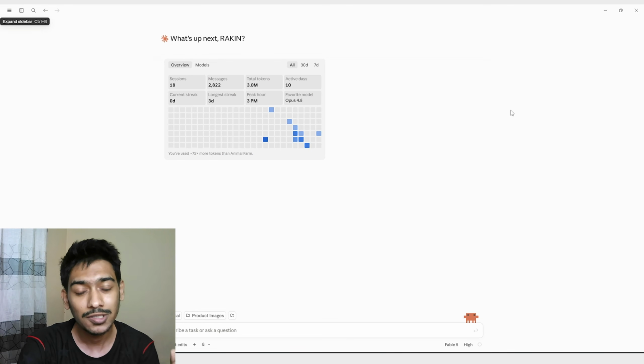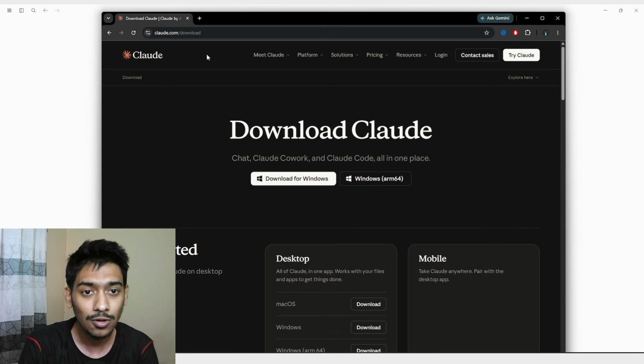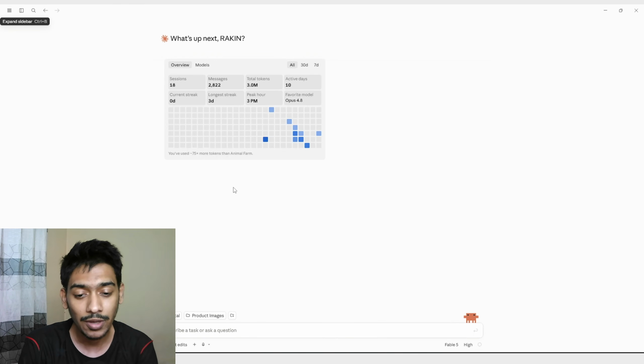So here you can see I'm inside the Claude Code and I'm using that through the Claude desktop application. And if you also want to use that, just simply go to claude.com/download, and from here you can download that for your Windows or Mac. And after downloading, when you install that, you can easily use the Claude Code in the Claude desktop app.